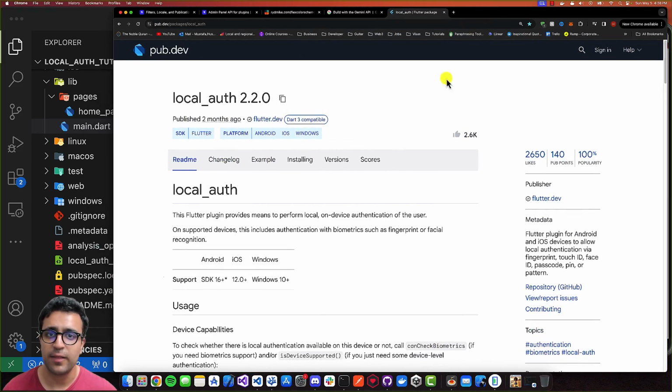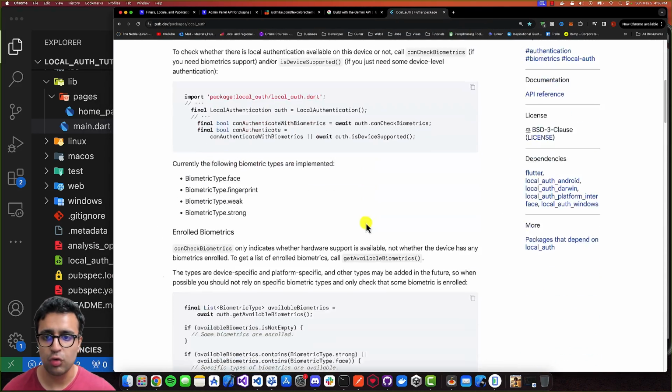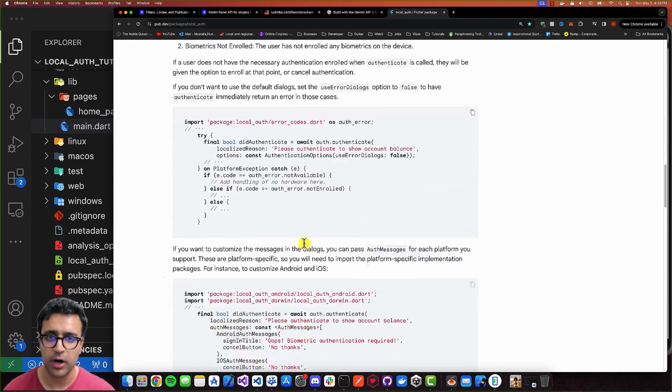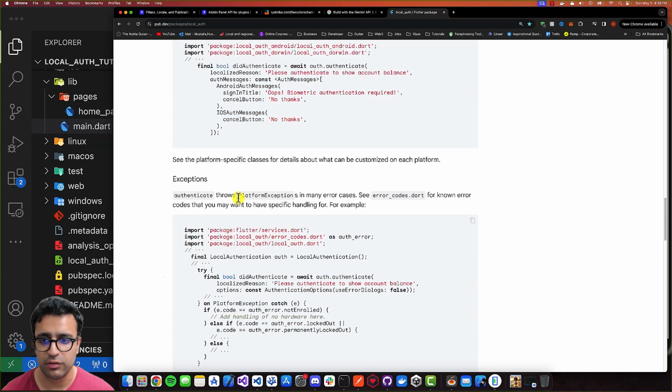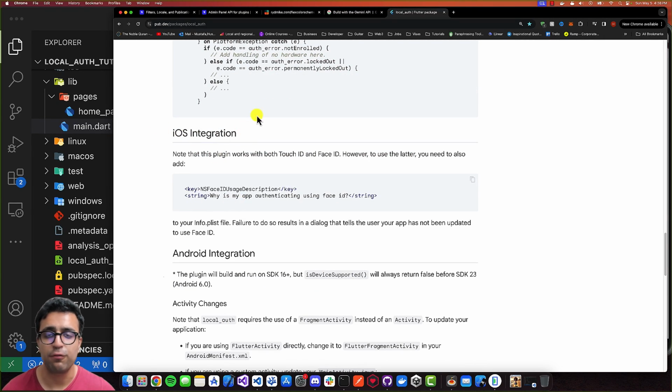To do that, you can either follow along with the video that I'm going to be showing you, or you can come down to a specific part within the documentation for this package on pub.dev, and that's going to be for iOS integration. So let's do iOS integration first because it's a little easier, and then we can go to Android.